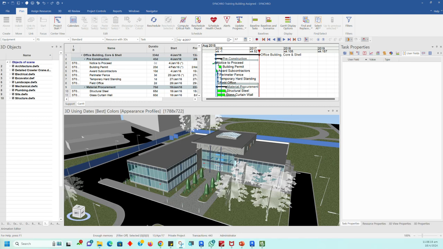Welcome to Synchro Training Part 1. So we'll start today with user interface and basic navigation.